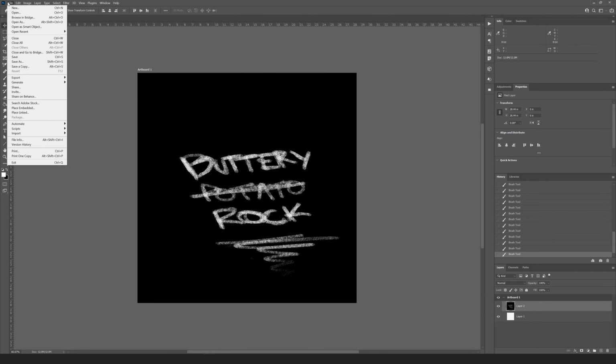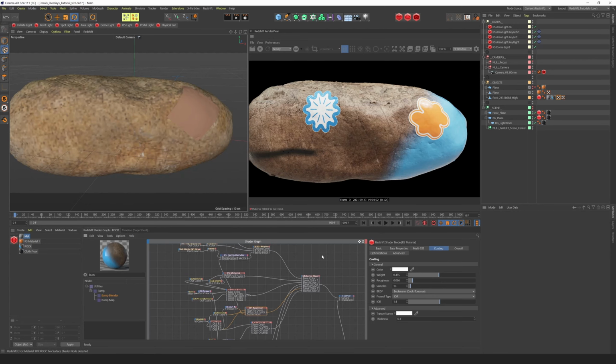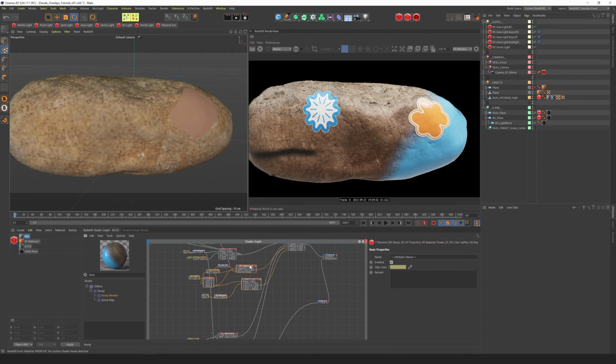So let me just save this. I'm just going to save this as a JPEG. All right, so we're back in Cinema, and I'm just going to make a little bit more room.